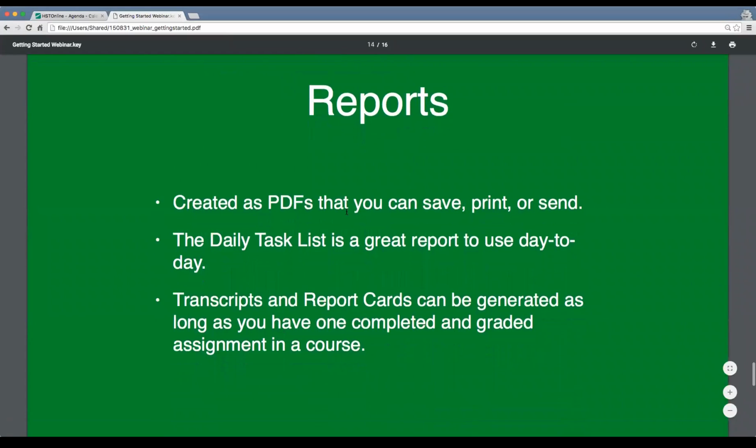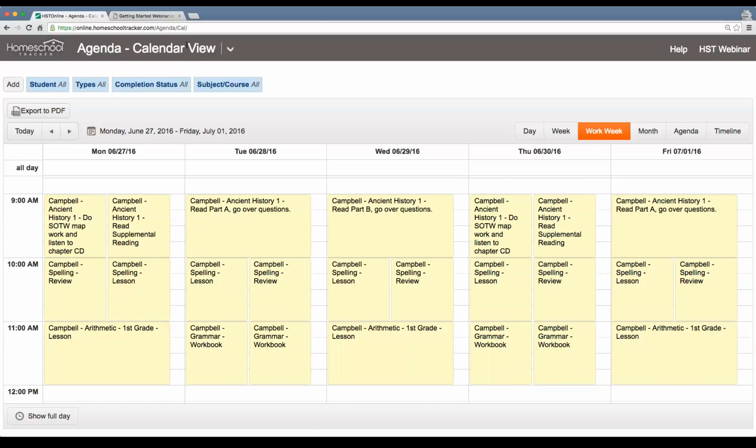Okay. So those are lesson plans. Very briefly, reports. We won't get too deep into reports, but reports are essentially PDFs that you can save, print, or send. And the daily task list is a great report for day to day use. And transcripts and report cards can be generated as long as you have at least 1 completed and graded assignment in a course. So let's jump over here and take a look at the daily task list.